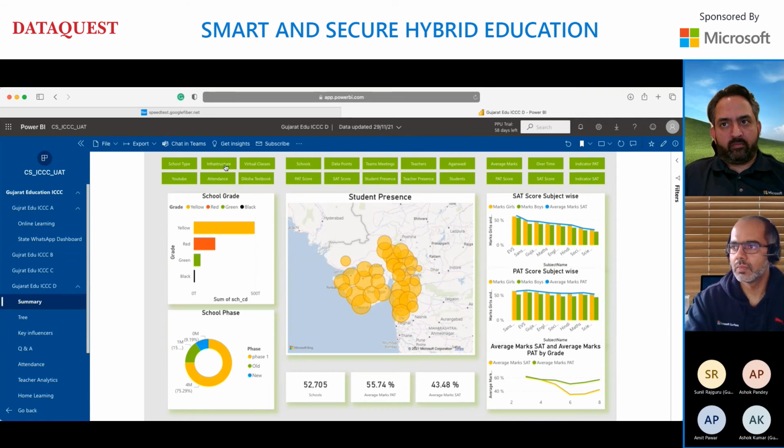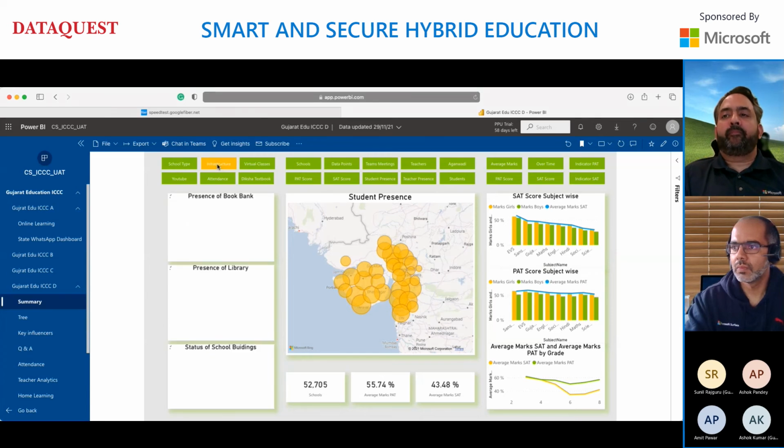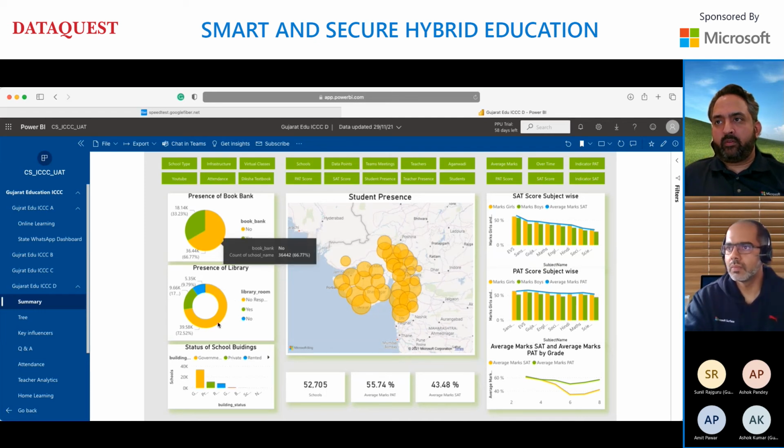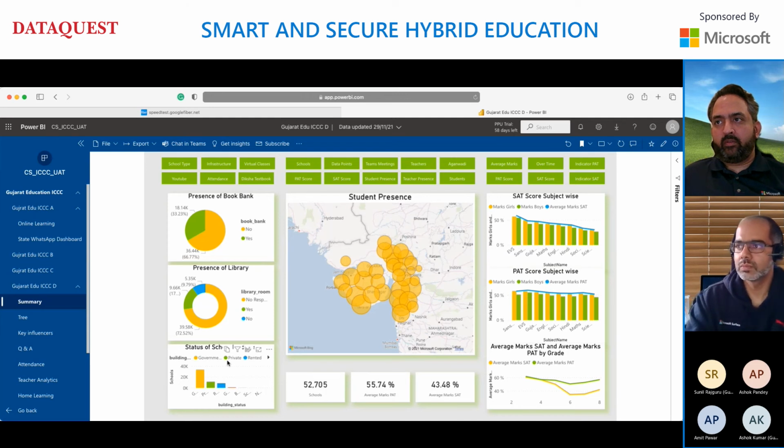If we talk about the infrastructure, how is the infrastructure available across the various things? These reports refresh based on the selection that you make. If there is a book bank or a library in a school, that information is also captured here. For example, out of the 52,000 schools, there are 18,000 schools that have a library and 30 remaining that do not have a library. What kind of books are available in the library? What is the status of the building? Is it government owned or privately owned? All of that information can be captured.